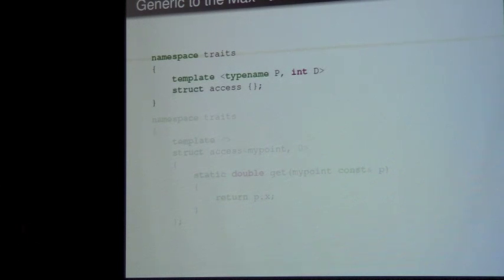So we've seen traits already, with a slightly different flavor. We're going to create a namespace called trait, and inside of it a struct called access, and it's going to take a type and an int.